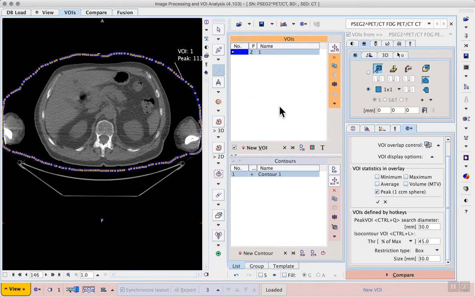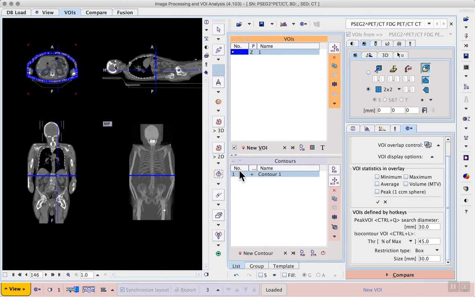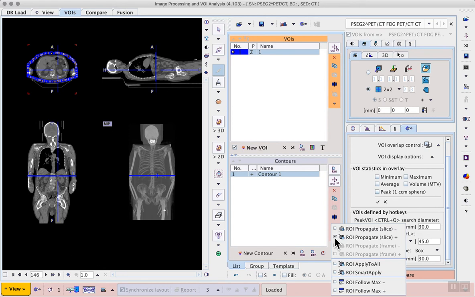Now we can return to the orthogonal planes display, and we can also turn off the display of the peak concentration. And we see that this contour we drew only applies to a single slice at the moment. So that we can apply that to the whole body, we can use a shortcut on the Contours and ROIs panel, which is accessed using the drop-down arrow at the bottom, where we find ROI apply to all.